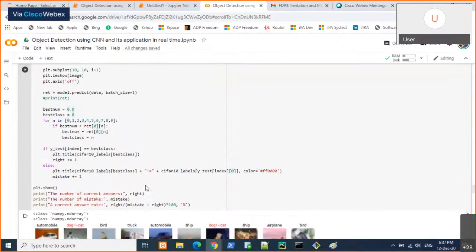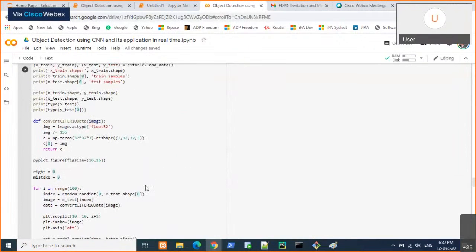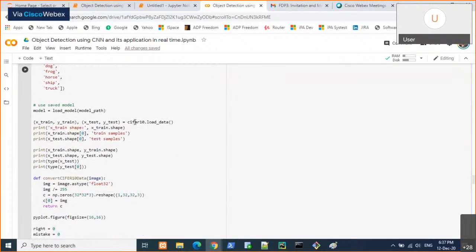Okay, so I've got lots of output, so I'll go line by line now. Again, I've done this load data, although you may not need it, but I had different variables, so that's why I have done it. All I need now is test data, x test and y test.